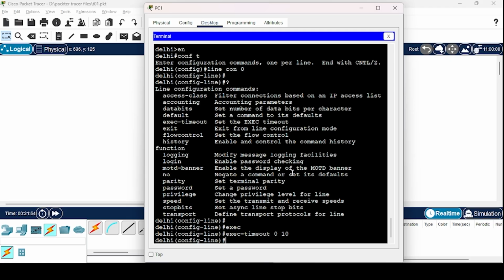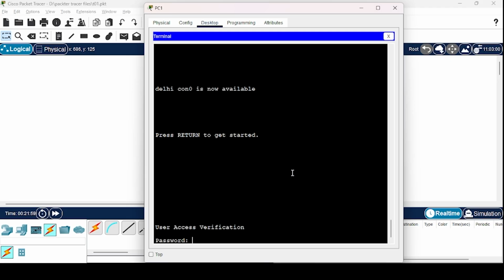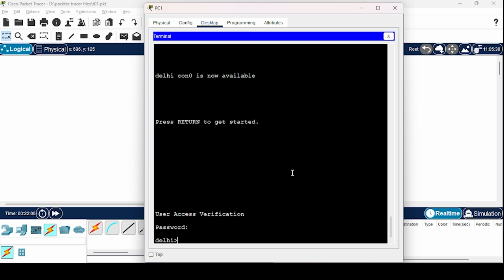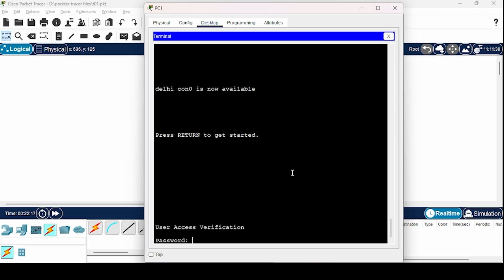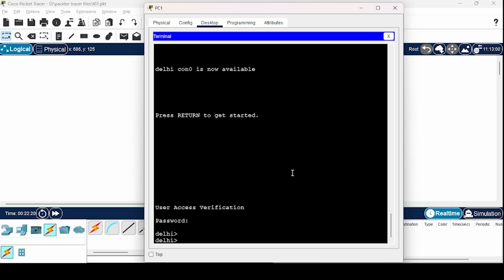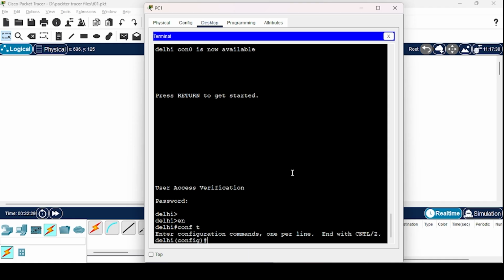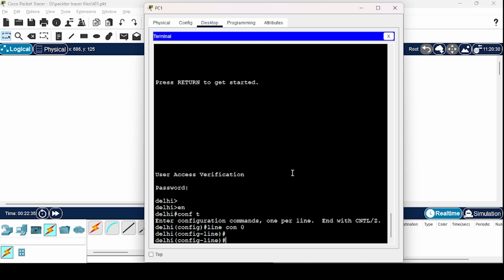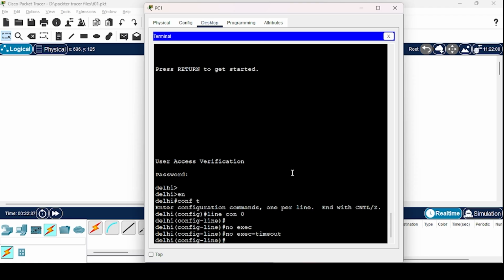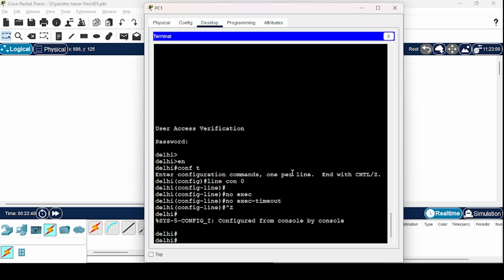Press enter. I'm not going to touch it for 10 seconds. So let's see what's going to happen. Oh, see, it logged us out automatically. So let's go once again and I will not touch it for another 10 seconds. Here we go, once again, logged us out. So for real life or for servers and all, I recommend this setting to be enabled. But for production testing and learning, I don't recommend this. So line con 0, and I will say no exec-timeout. So we will not be logged out from this switch anymore.